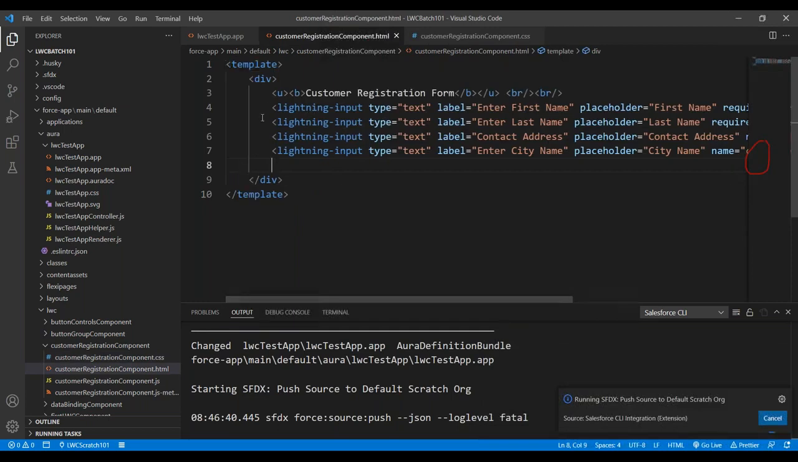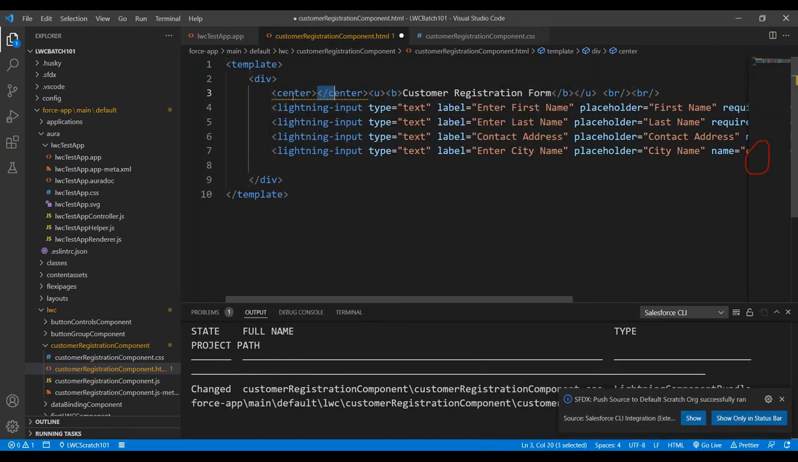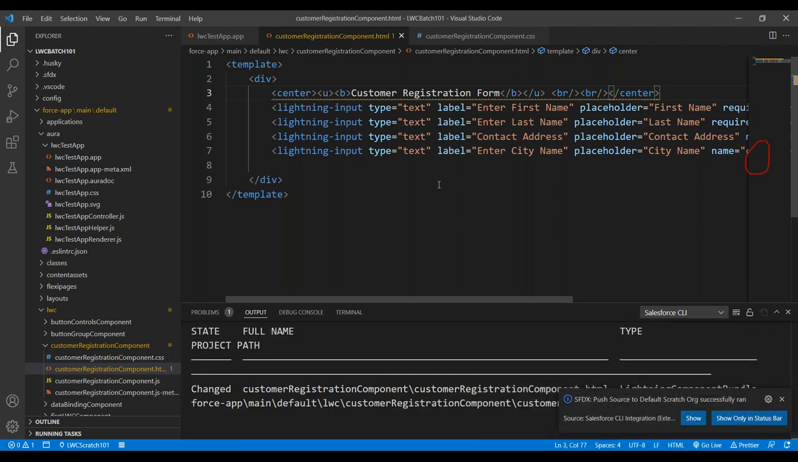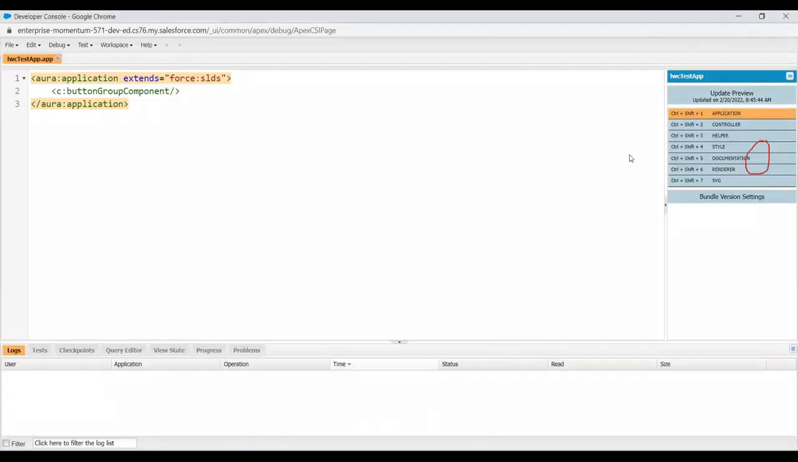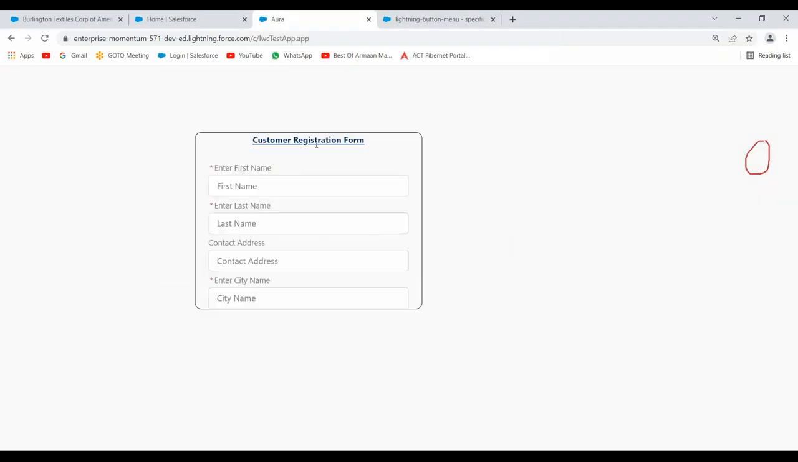Here I would like to specify it in the center. Center. Now let's go to your application and run this. Now the content is visible in the center part, and then we can see these fields as well.